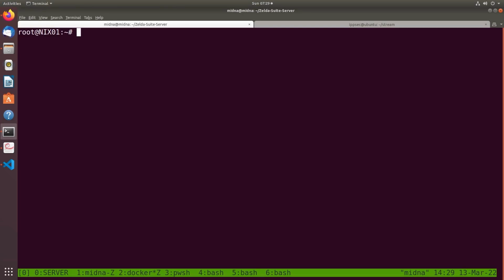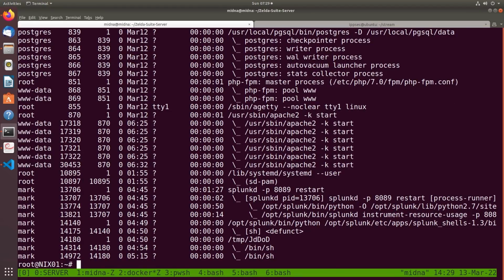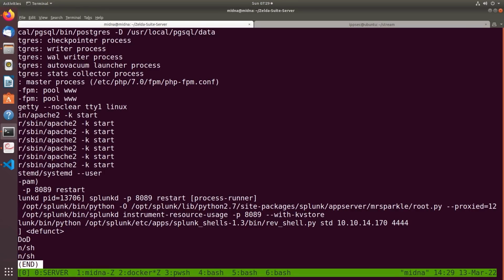So here we are on Nix01. If I do a ps -ef on forest, we can see a few suspicious things right at the bottom. The first is, let me do a less -S, this Splunk reverse shell Python script. We looked into that on stream.